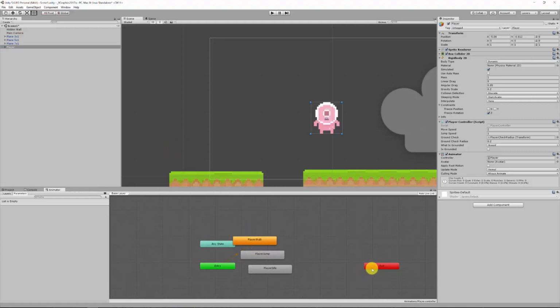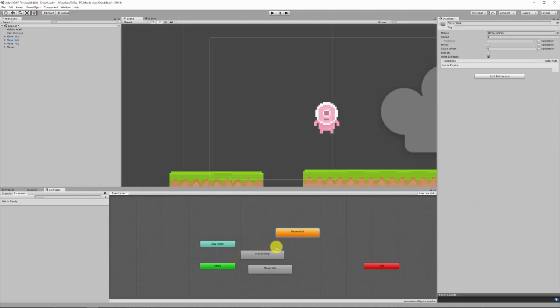Don't worry too much about exit and any state. We're primarily worried about working with these 3: player walk, jump, and idle. So you can just left click and drag them around. I'm going to put player idle readily accessible because we're going to make that our default thing, our default state for our character.